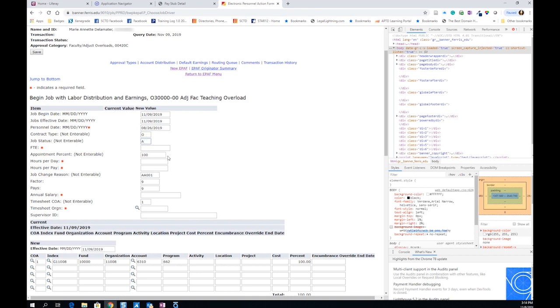Contract type and job status are already populated for you, and you don't need to go ahead and worry about those. Now your FTE. This will be based on what is calculated for your individual departments. We're just going to pretend that I'm taking a 3-credit overload, so a 0.25 FTE.